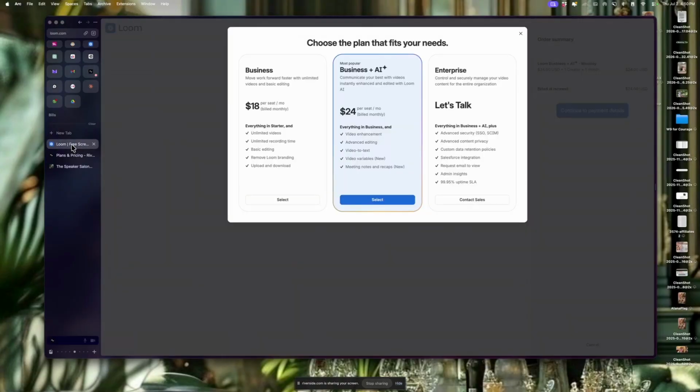And so I'm here to advocate that if you have been using Loom, you might want to switch to Riverside, and I'll tell you why. First of all, let's go to the pricing of Loom. I'm going to share my entire screen, and we're going to switch over to Loom's pricing.